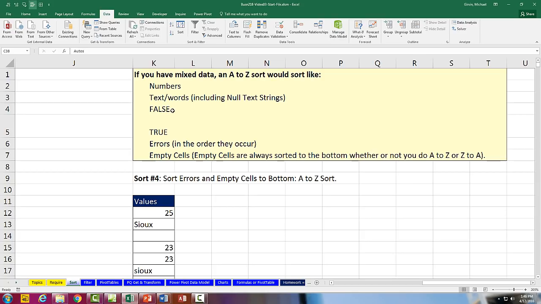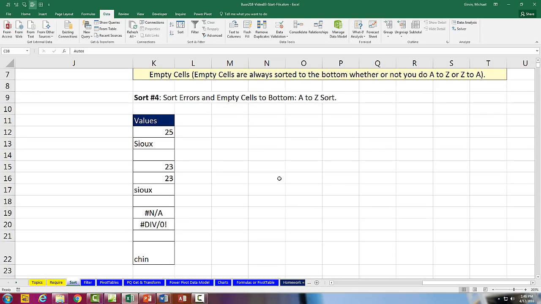We could have numbers, text, false, true. We could also have errors and empty cells. And this is the order when we click A to Z. Numbers will come to the top, then text, then false, then true, then errors. Empty cells always go to the bottom. So one way to use sort is to get errors all together or empty cells.